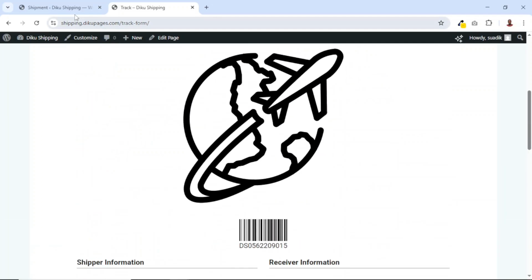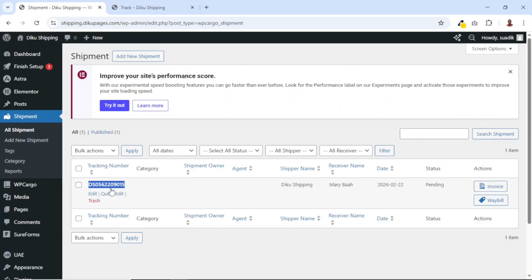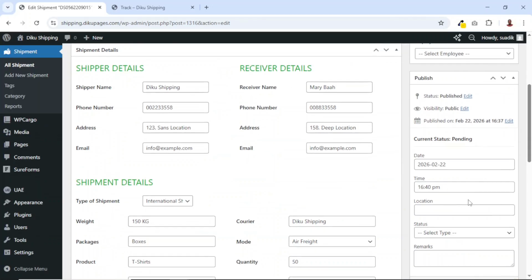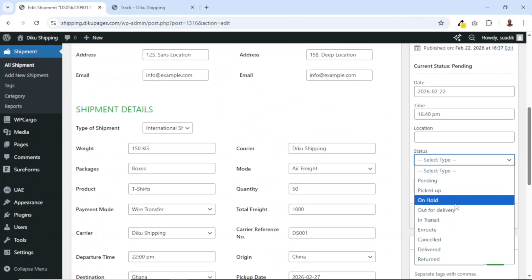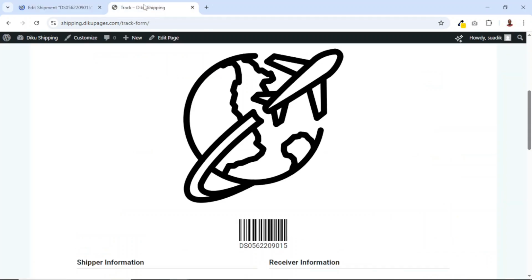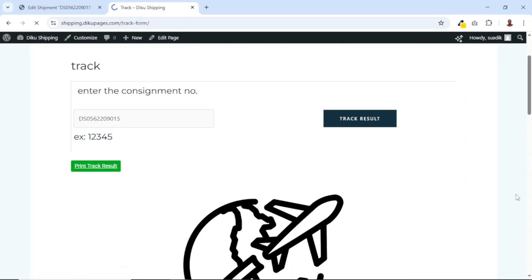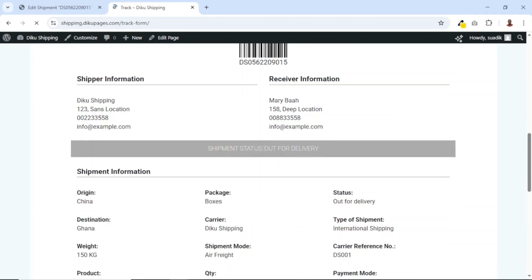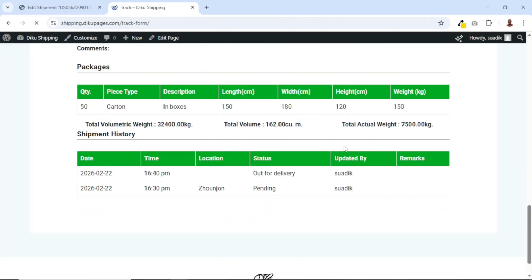So now if I go back to the shipment, and try to edit it. Maybe I want to change it from pending to maybe out for delivery. Then I click on update. If I go back here, then I just click on track results again, going down. So it's now set to out for delivery, and this is cool. Now if I scroll down to the bottom, you see that I have shipment history. So the very first one was set to pending, and now it is set to out for delivery, and you see the differences in the time.